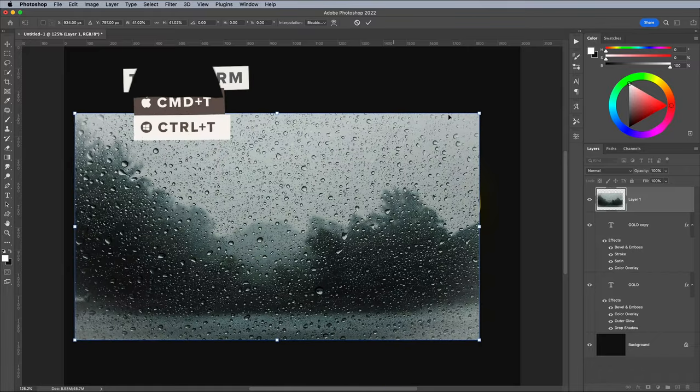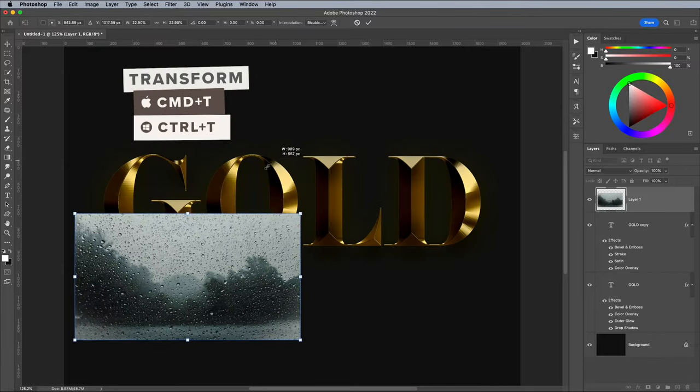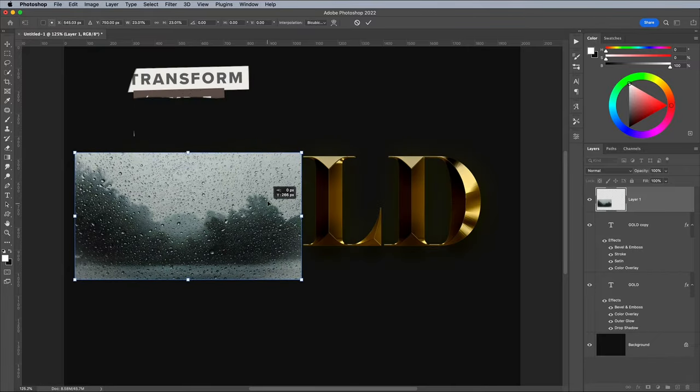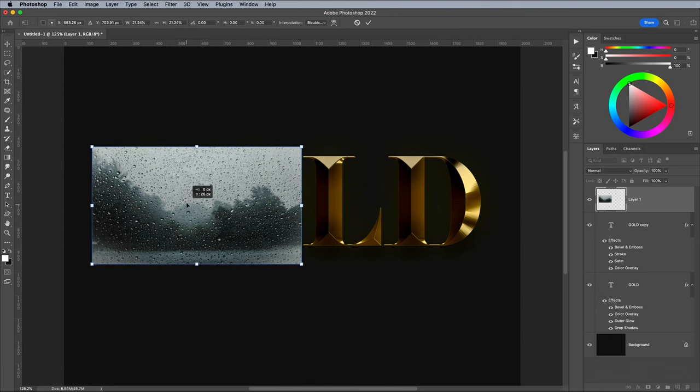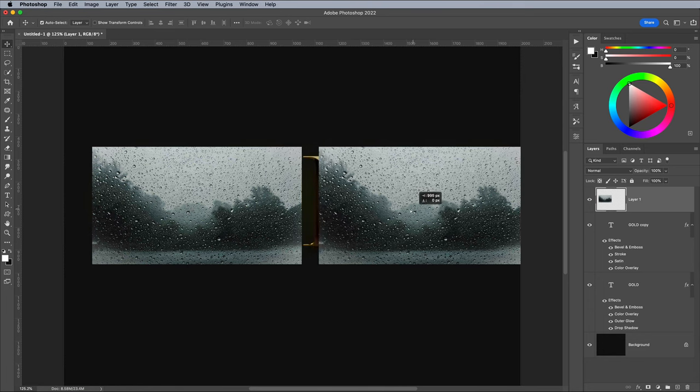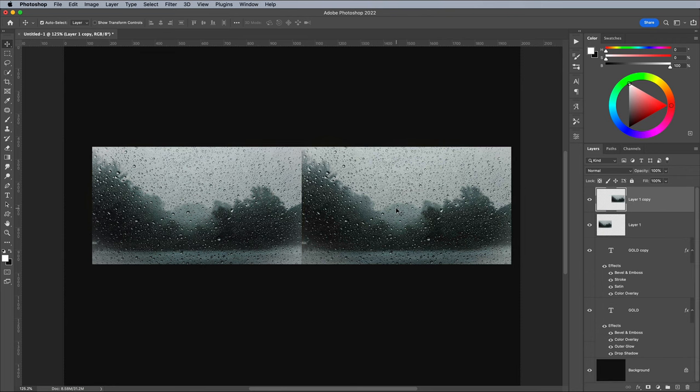Use the Command and T shortcut for Transform to scale and position it over the text. You could cover the entire text or make duplicates of the image to cover portions at a time to make the raindrops smaller. I'm using two copies of the image and positioning the join in the gap between two letters so it won't be noticeable. Hold the Alt key and drag the image to quickly create duplicates.